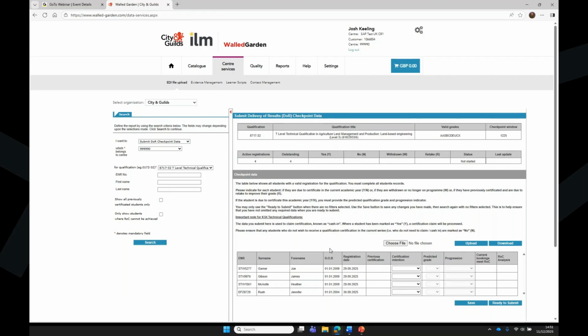If it's a small number of students like we've got here, it's probably much simpler to just go through the data on the screen and add in the data through this method rather than downloading a CSV file like I'll show you later on. So we'll just start to fill in this data here.